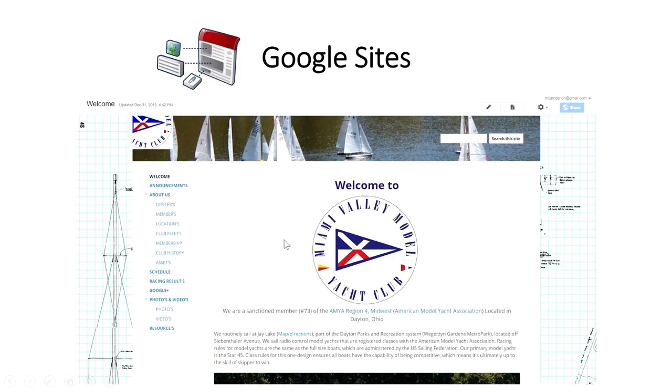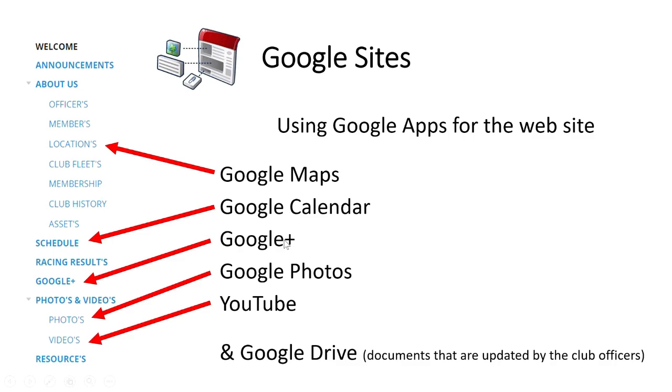I'm using multiple Google apps on the Google site for my club. Under locations, I've been using Google Maps to represent the location of our club. Under schedule, I'm using Google Calendar to document all of our club races. Google Plus is where the club could share among themselves. I've got photos and videos, which is Google Photos and YouTube, so that will take you directly to those areas. So this shows you the Google Sites.